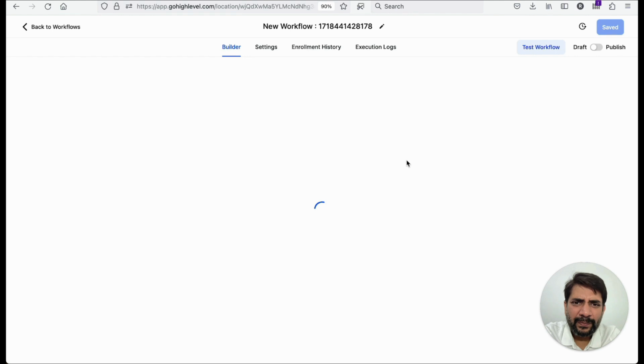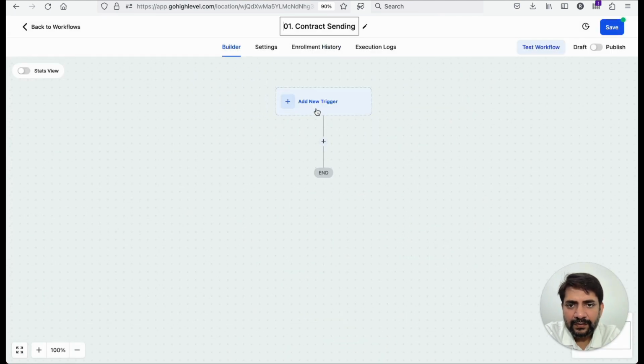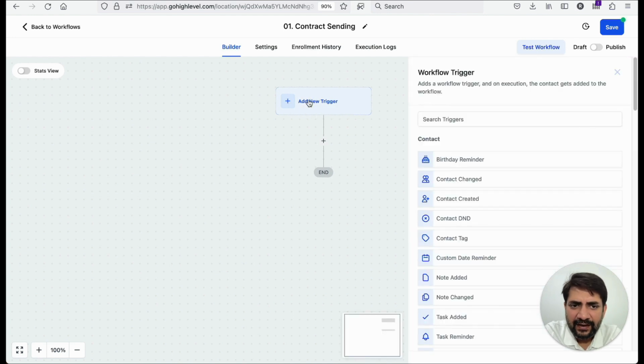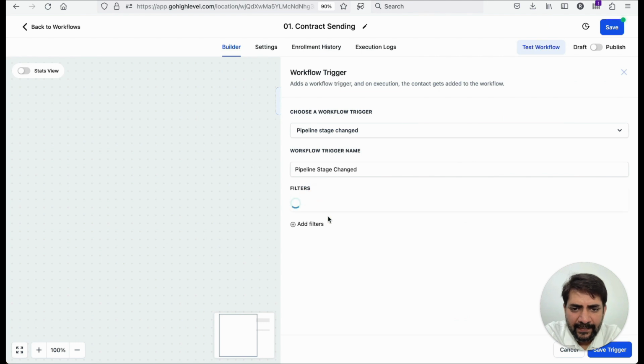So the trigger could be contract sending. Now the trigger could be a form fill up, or a pipeline movement. So let's say I add a trigger, I say pipeline state change, add a trigger.